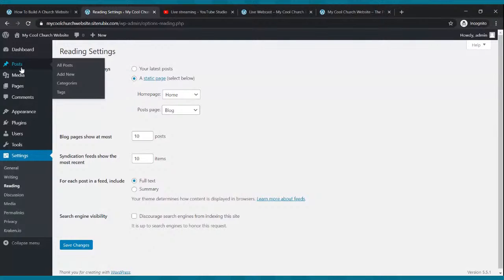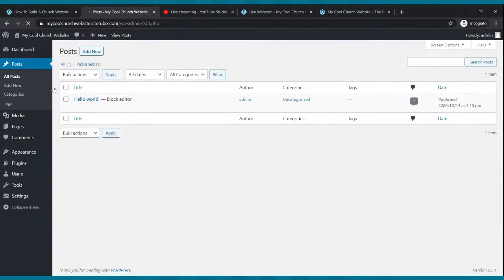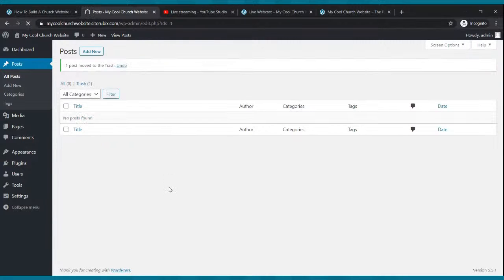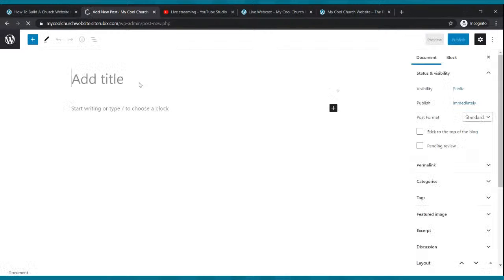How do you do that? You go to post right here. Go ahead and delete where it says hello world. Go ahead and trash that. And then see where it says add new. I want you to click that. And we're going to write our first blog. And I'm going to call it my first blog. Now, where it says title, you put what you want, but I'm going to put my first blog.